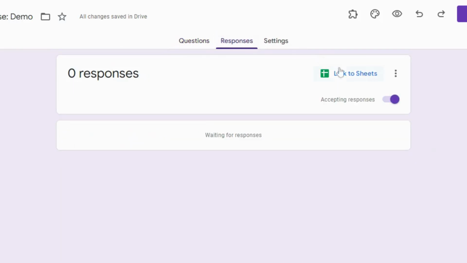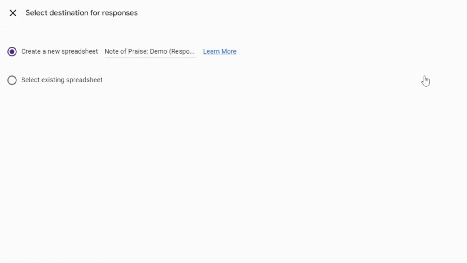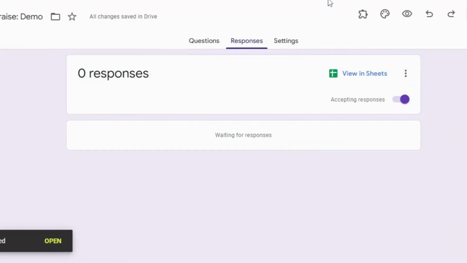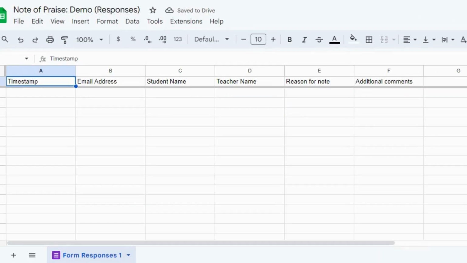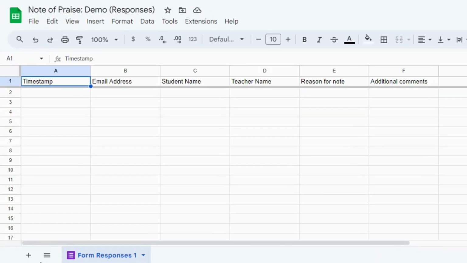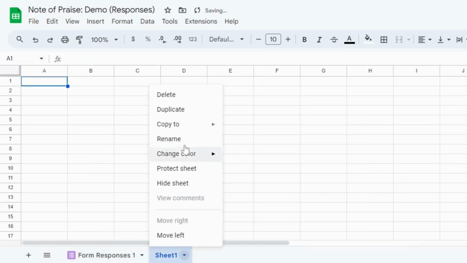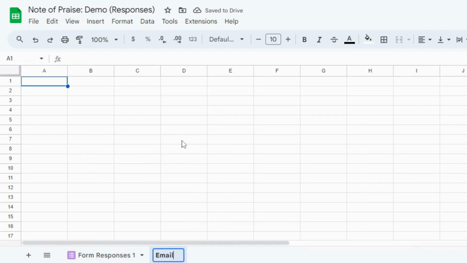Scroll up to the top of the screen and select responses, then link to Google Sheets. Create a new Google Sheet for your responses to filter into. Then select View in Sheets to open your response sheets. Add a new sheet to your spreadsheet by clicking the plus sign in the bottom left-hand corner.